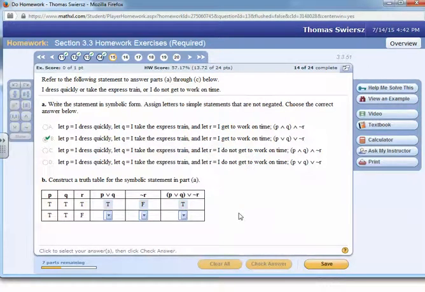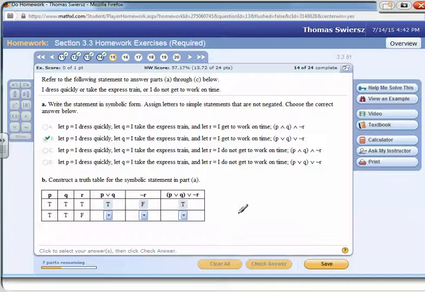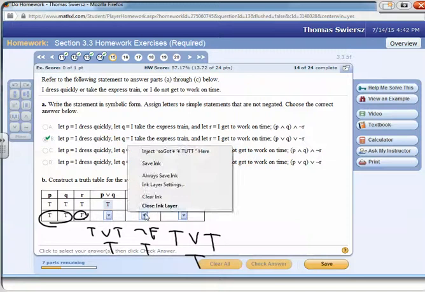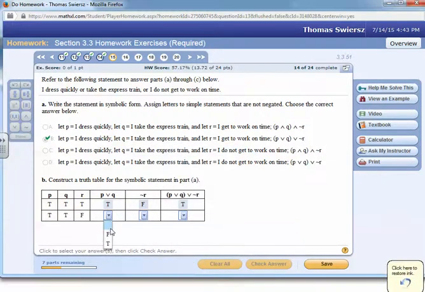Okay, next row, P or Q, notice both of them are true, right? So true or true is a true statement. Negation of R is now false, right? So the negation of false is true. So we have this statement is true, or negation of R is true, true or true is true. All right, so doing our order of logical operations, one step at a time, one column at a time, we get our answers.